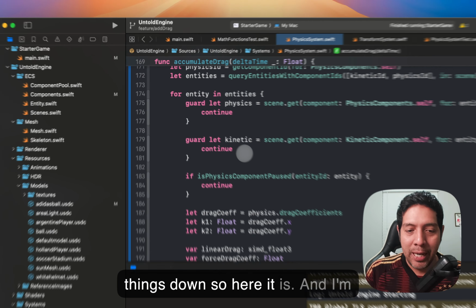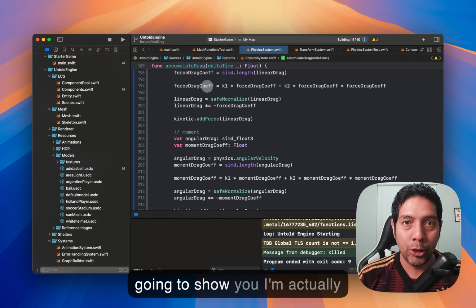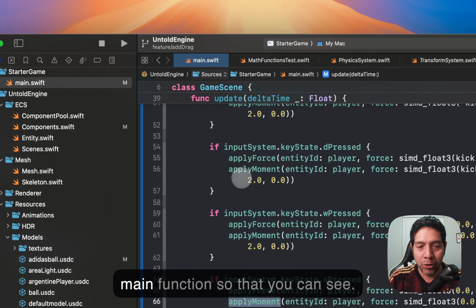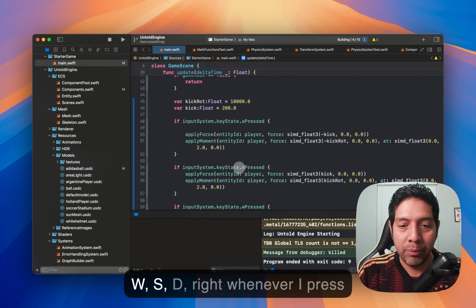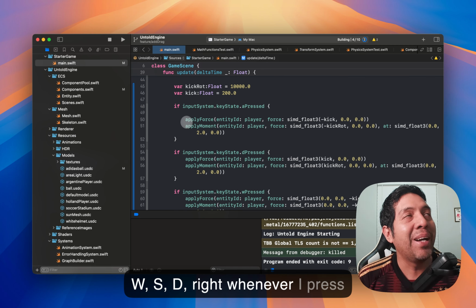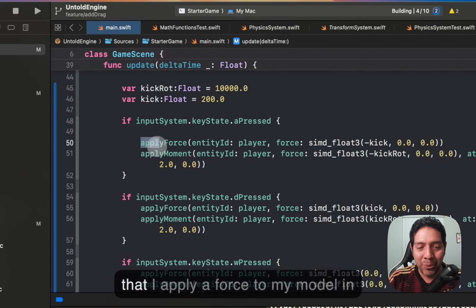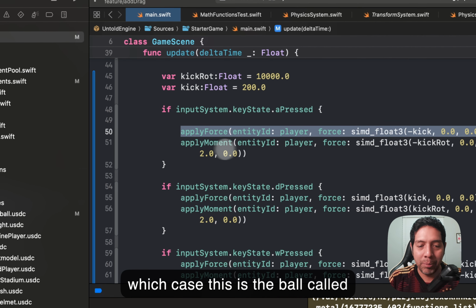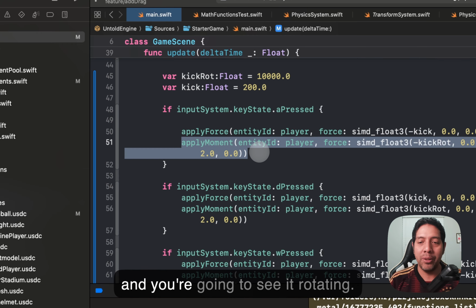So here it is, and I'm going to show you a quick demo. In this demo, I'm actually applying a force and applying a moment. Let me go to the main function so that you can see. Whenever I press the WASD keys, you will see that I apply a force to my model, in this case the ball, called the player, and I apply a moment. So you're going to see it moving and you're going to see it rotating.